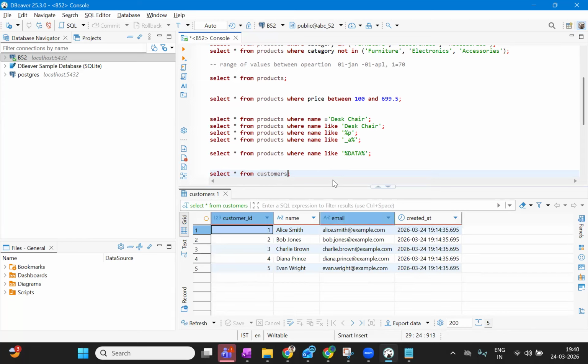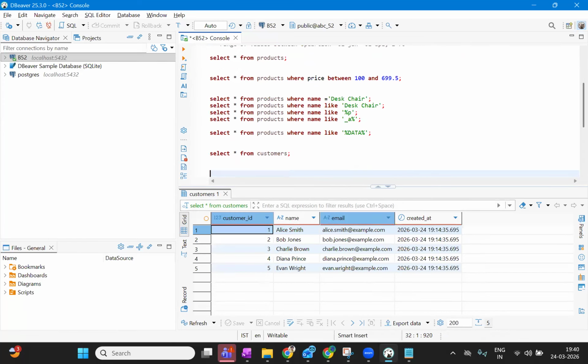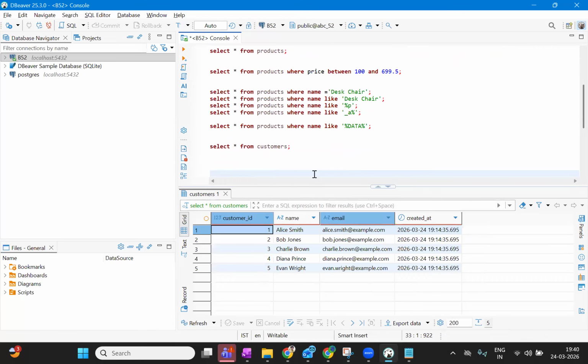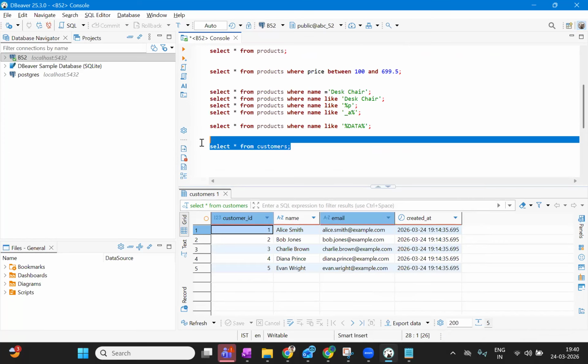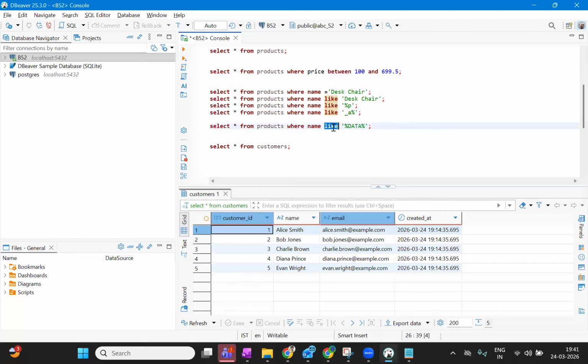Okay, so I want to print customer details who are starting with A, or whose name is ending with S, like that. When we want the details of customers whose names start with A or B, we use this like operator. Like operator can do pattern matching by using these wildcards.